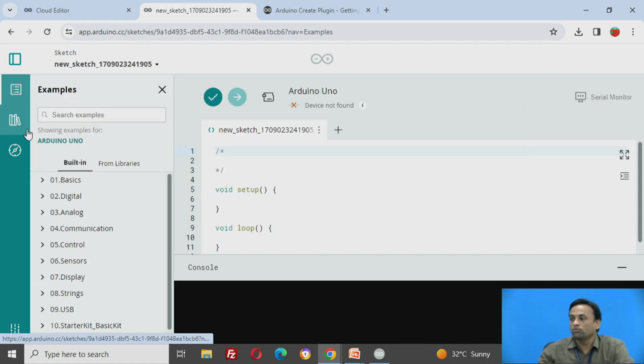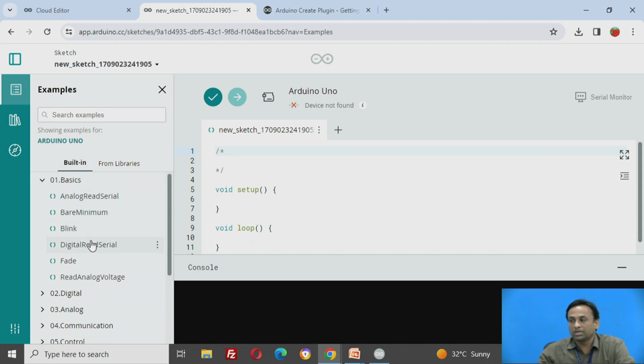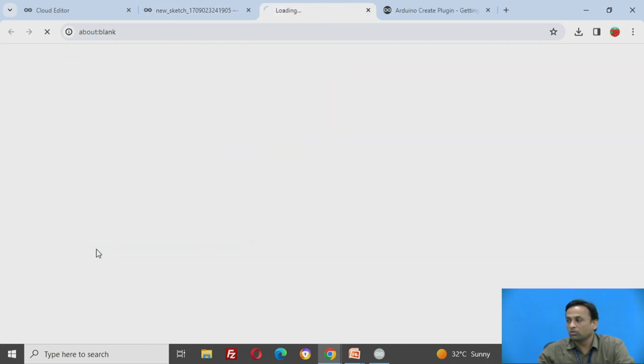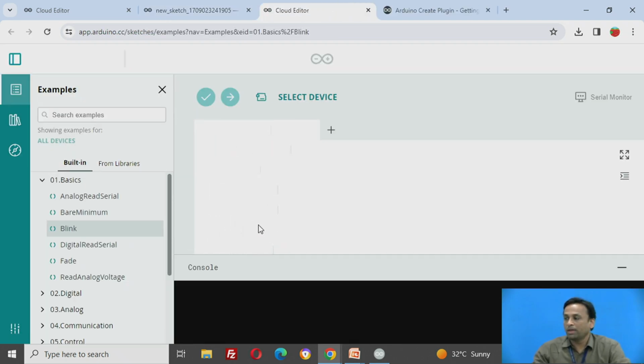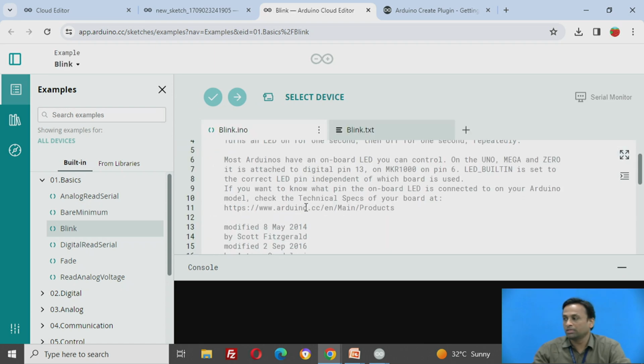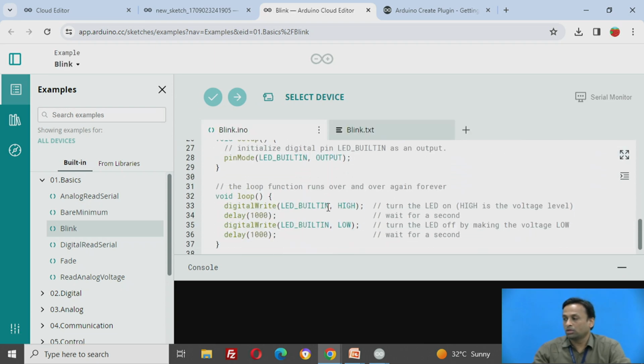And now if you go for the basic examples which are inbuilt in your Arduino, these are the basic inbuilt examples like basics, analog read, blink program. If you click on that, a new window will open here. In that you will have all the programs written by the Arduino community.